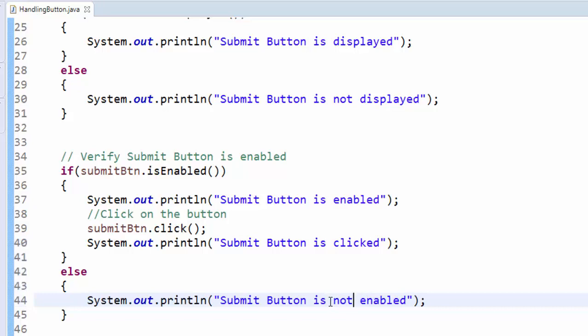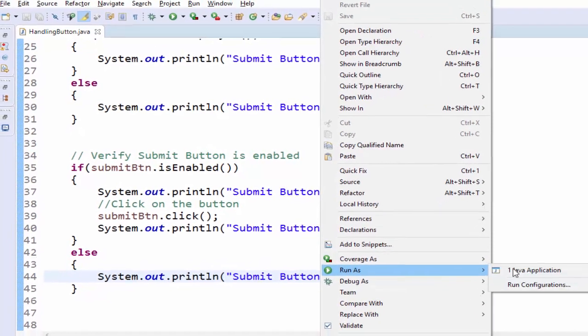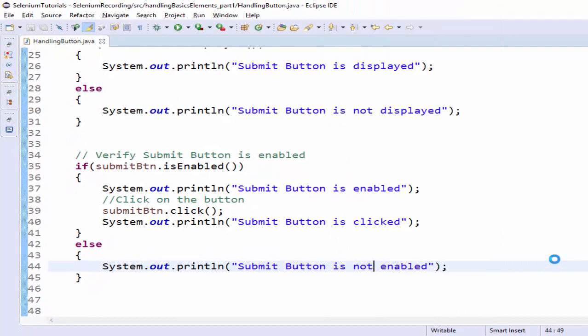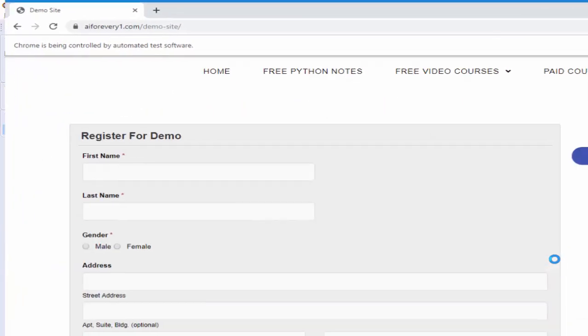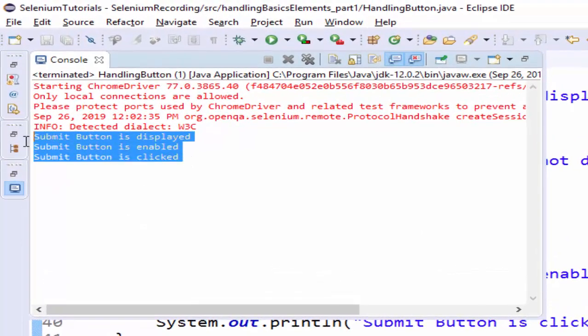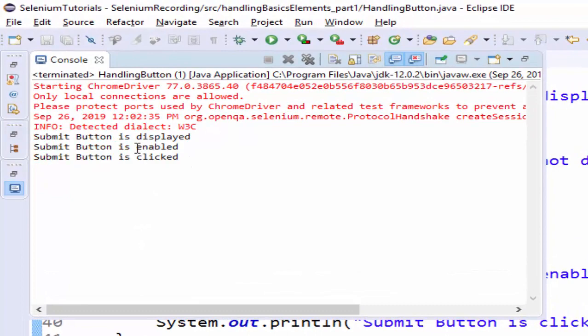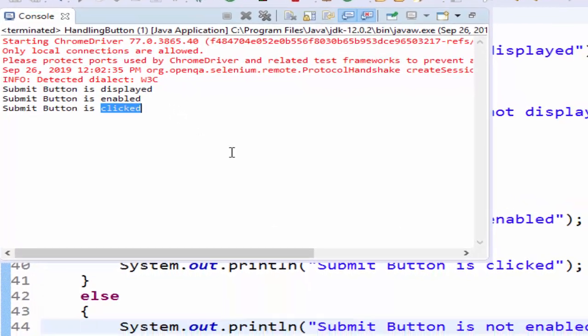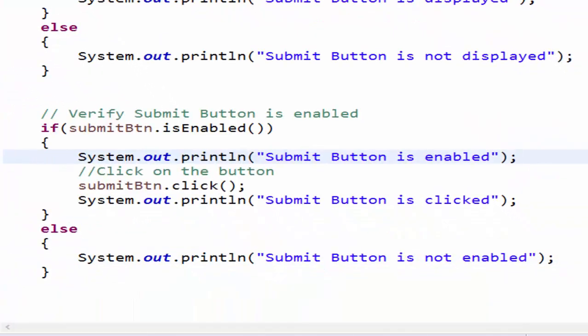So we completed the coding. Run as Java application. Application launched and it clicked on the button. That's why we got this particular mandatory error message. And when we see the console, submit button is displayed, enabled and clicked. So our code is working perfectly.